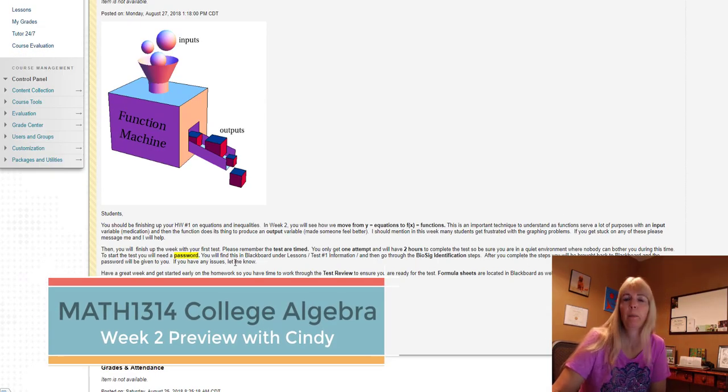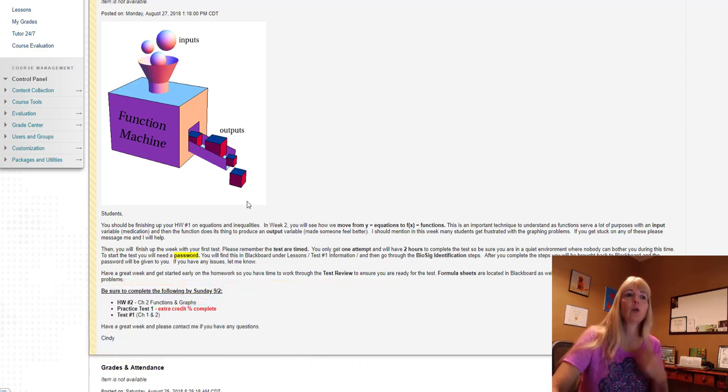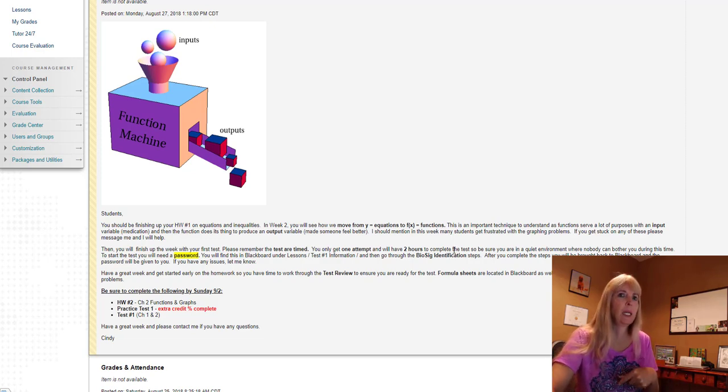Hopefully you're finishing up your homework number 1, if you haven't yet, on equations and inequalities. And this kind of flows because after you learn equations, then instead of solving for variables with y equals, we get into functions where you put something in and you get something out. So the function does something like, I give the example here, you give somebody medication as an input and you hope the output is that they actually feel better, right?